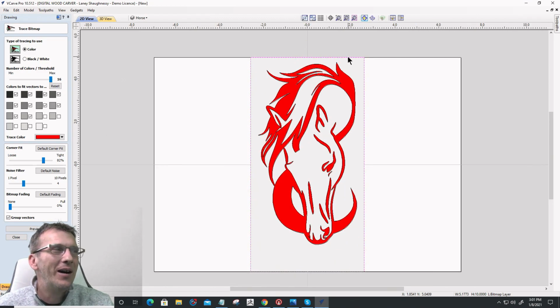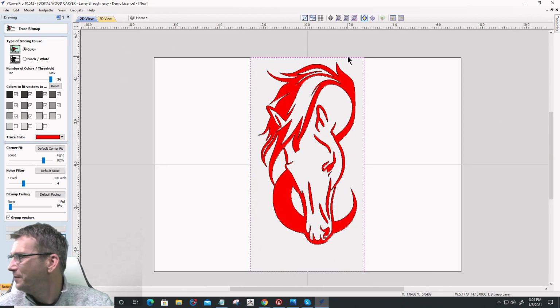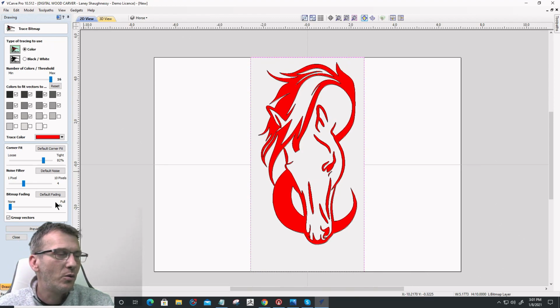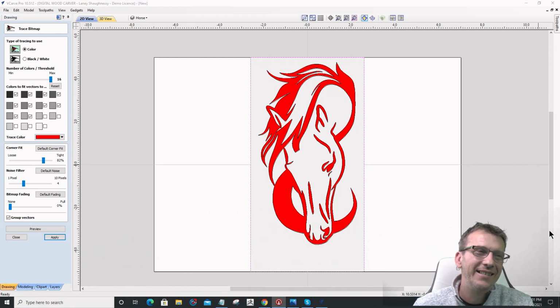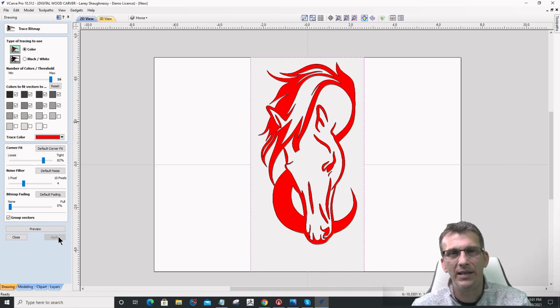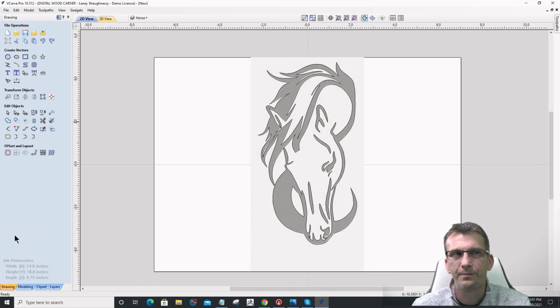Okay, so I've got the area traced, and since we're working on the left hand side, I'm going to move on over to the right. So here I go. All right, and while we're working over here, so you can see all the buttons and the features and everything, once we've done our preview, then we want to apply that preview to lock it into place. We want to apply that preview, and then we're going to simply close the tool.